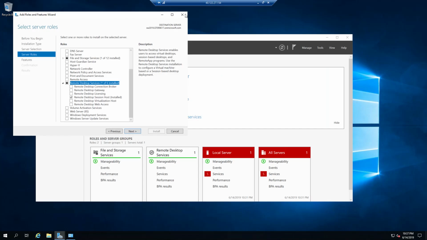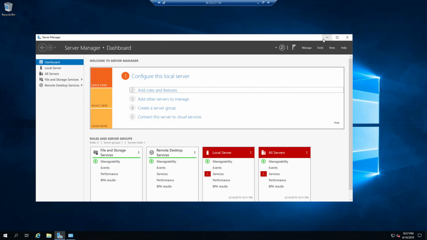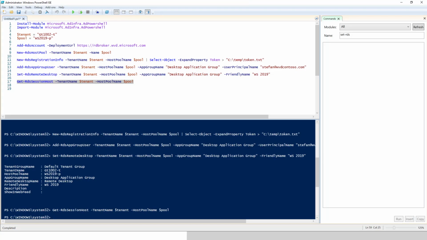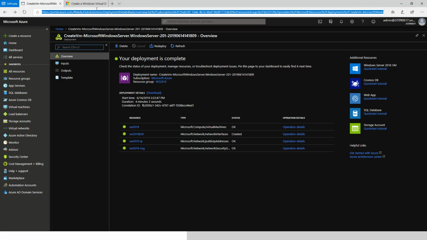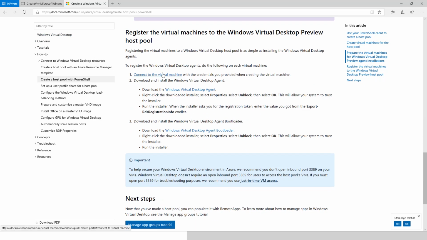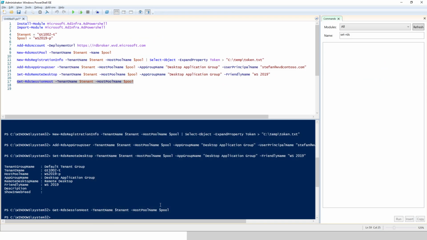So here we will need to download and get on this virtual machine the remote desktop agent and the remote desktop bootloader. I have already provided them. Just a quick reminder, they're on our docs.microsoft.com documentation pages, under the Create a Host Pool with PowerShell page. And just in case you don't have that handy, I'm gonna show it really quickly on the screen. Here is the page that you need to be referencing, and the two links are down here on the bottom, and it's clearly listed in which order you will need to perform the installation.